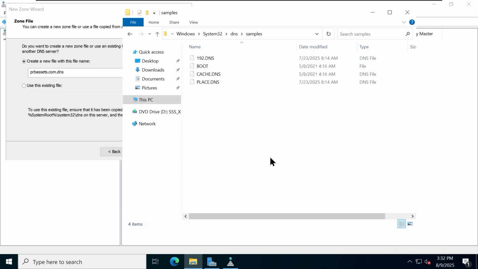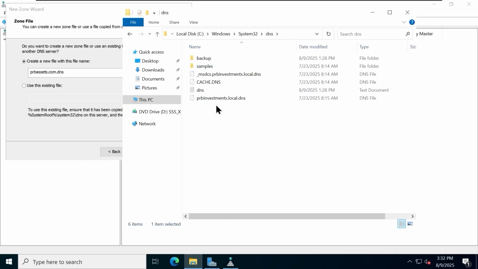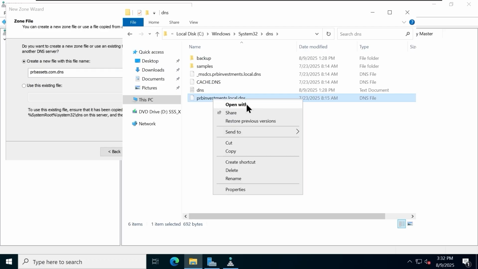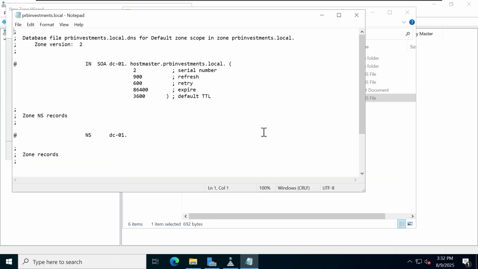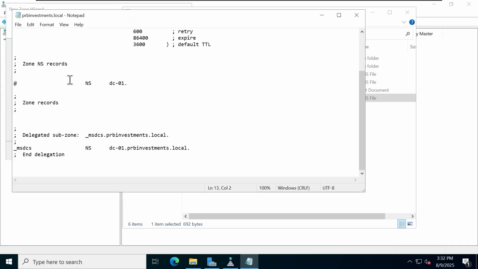We can click on the samples folder to view the sample files in here. I can go back to the DNS folder, and we can see our current prbinvestments.local DNS zone file here as well. And I can open this by right-clicking and then clicking on Open With and then selecting Notepad. Click OK. And this is the default database file for prbinvestments.local. Currently, there isn't much in here because for Active Directory integrated zone files, the DNS data is stored inside of the ntds.dit database within Active Directory.